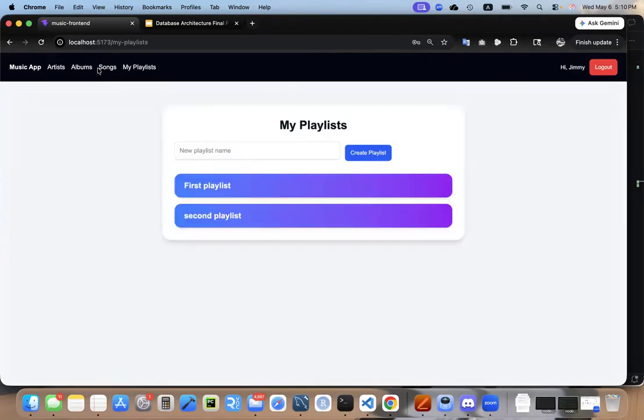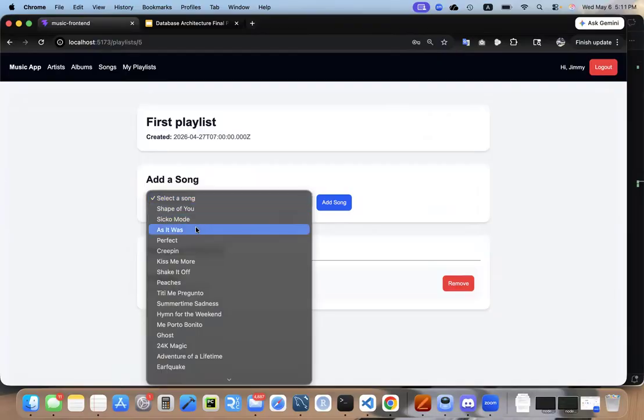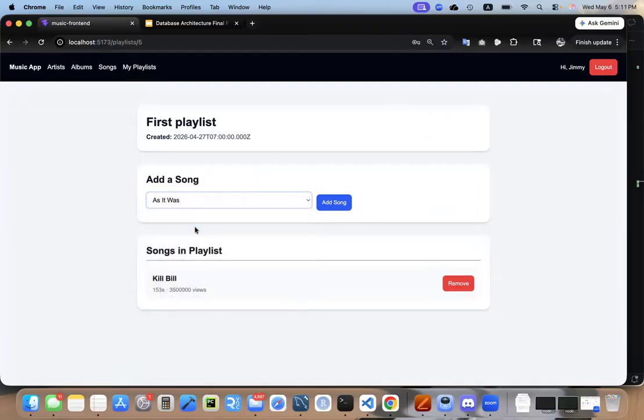After user login, right here we have a playlist. Let's click on one of the playlists. We can add a song to a playlist. Let's select one. We already populated the database with some songs before the demo. So we can just add a song into the list.